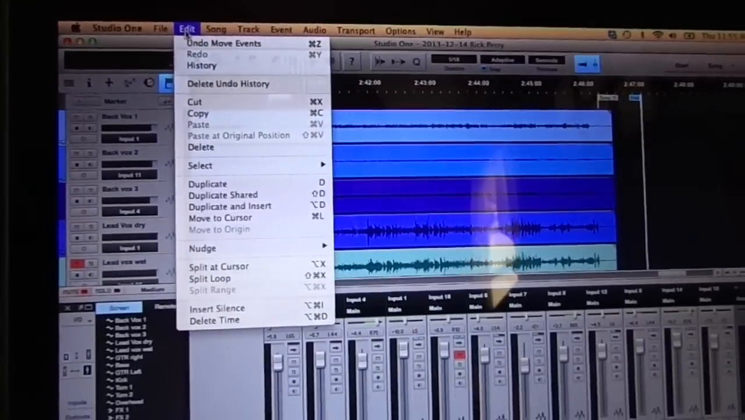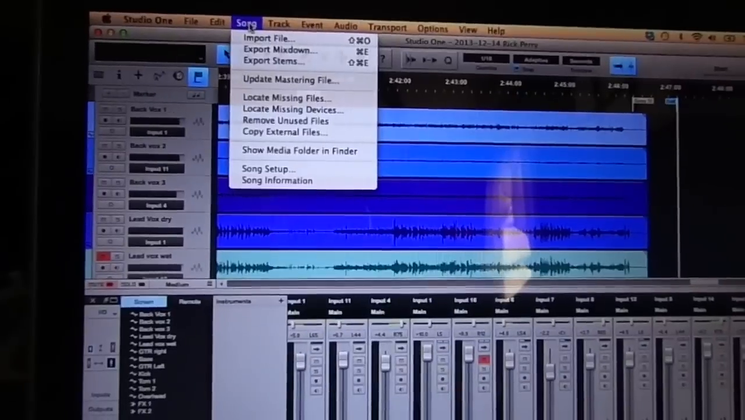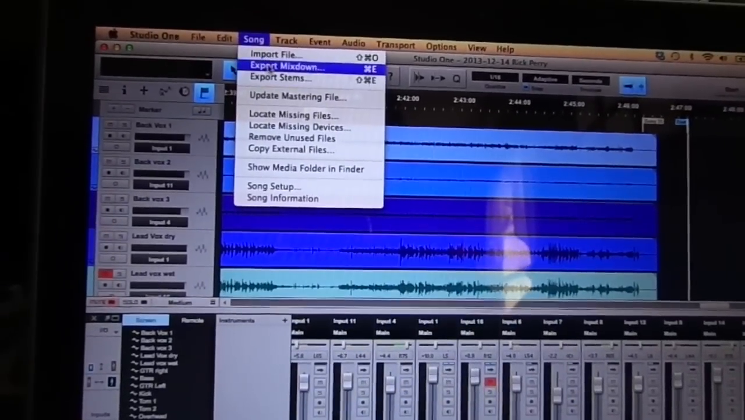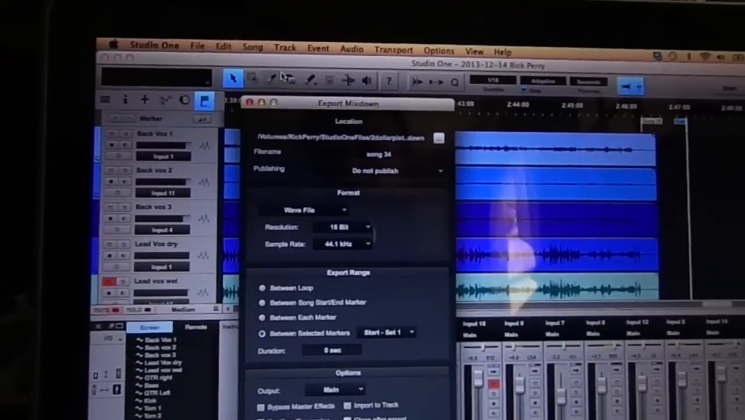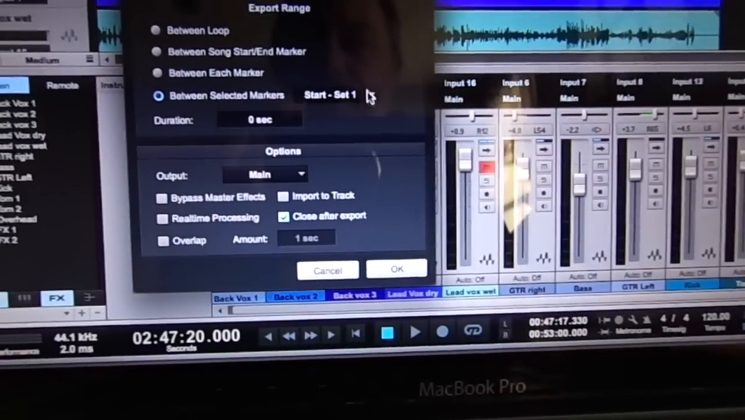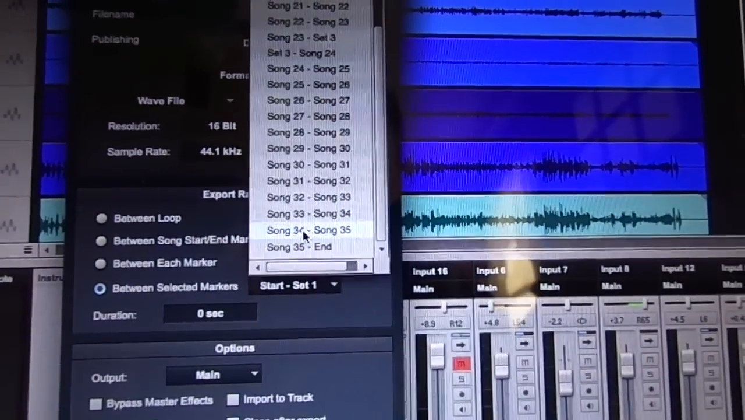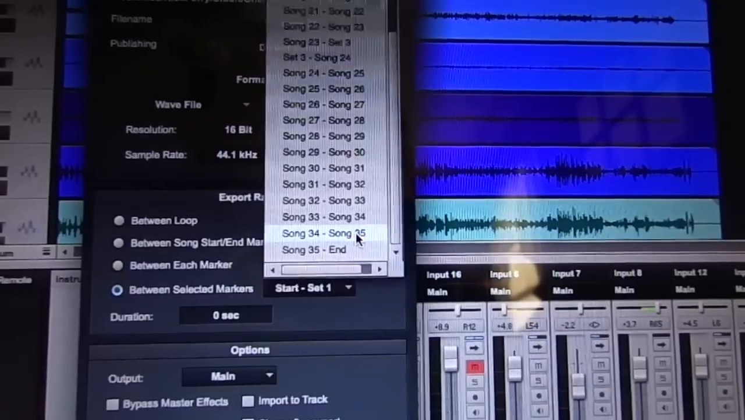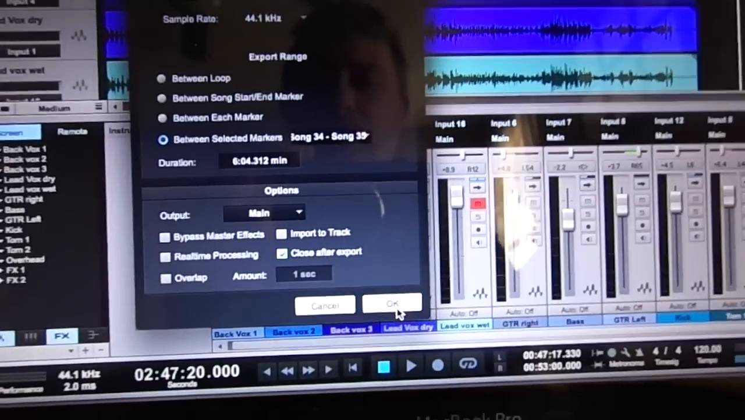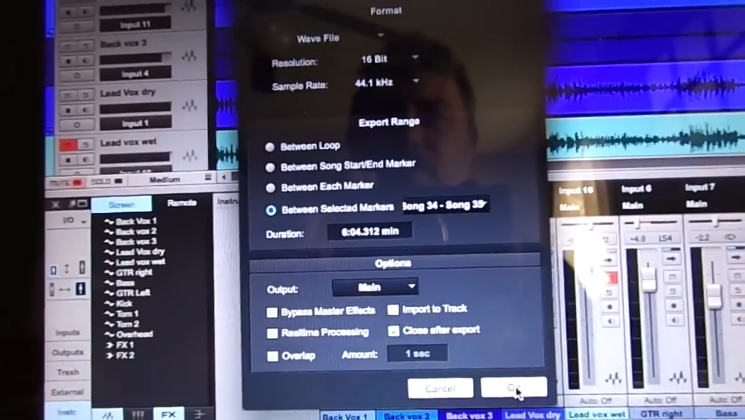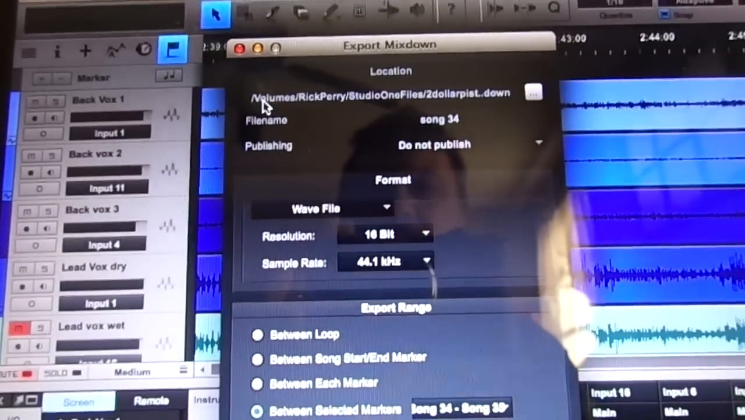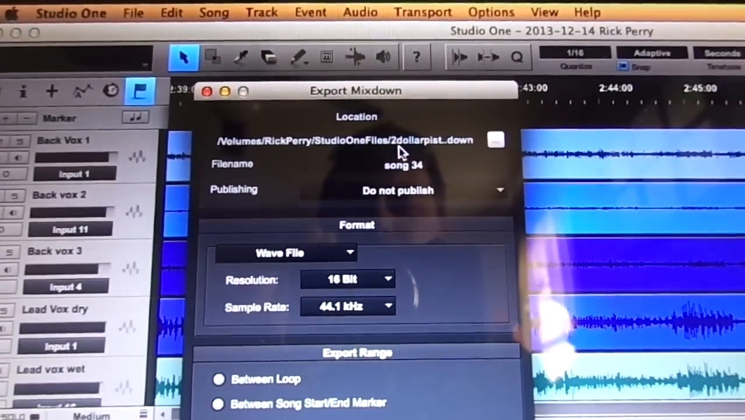You're going to go up here and choose export mix down. Down here, you drop this down and choose your markers. So there's from song 34 to 35. You click that and hit OK. I'm not going to do it because I've already got it on the hard drive, but when you do, just make sure that you have the file name and where you want it to be saved.